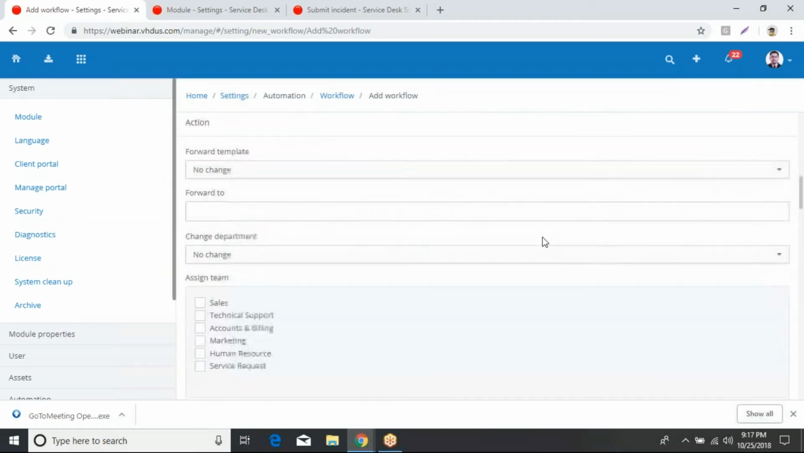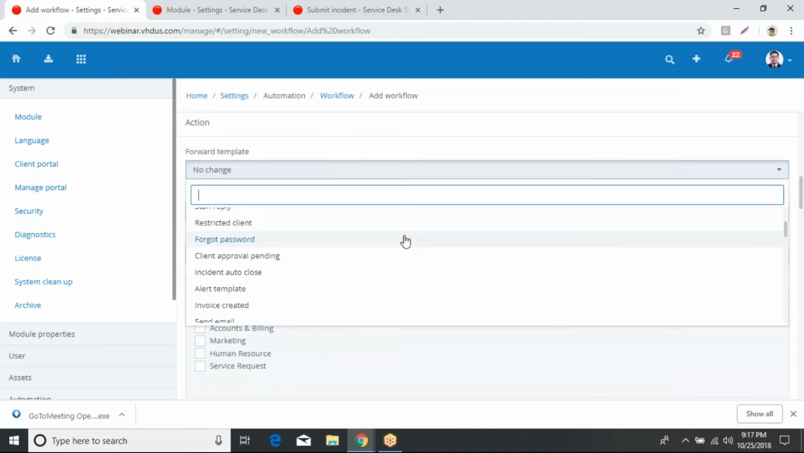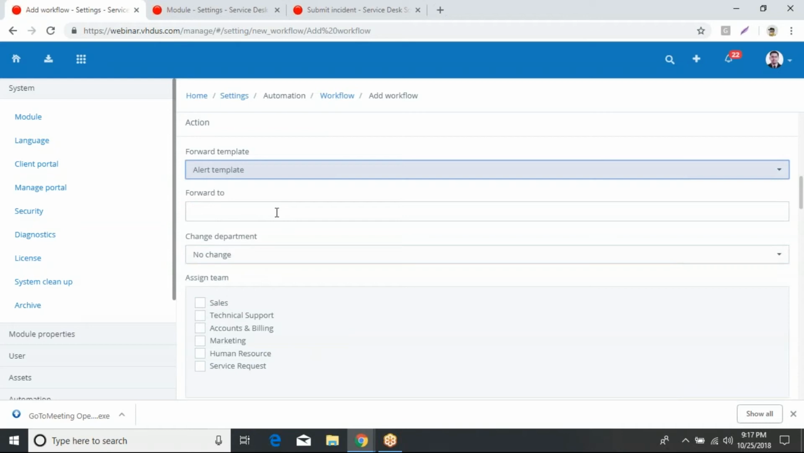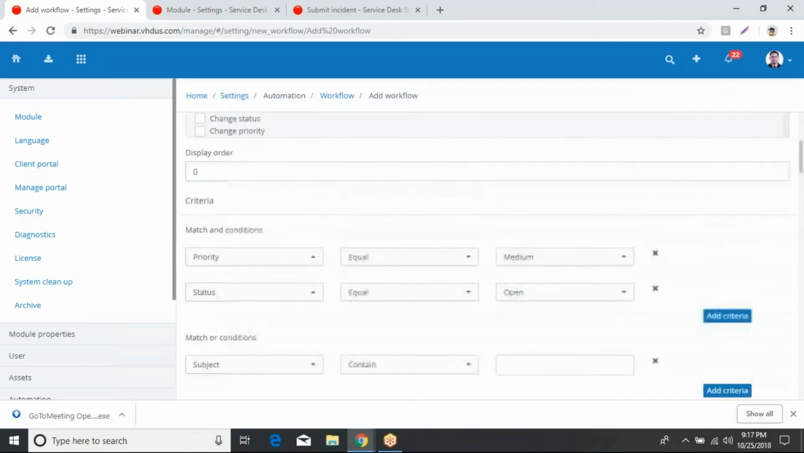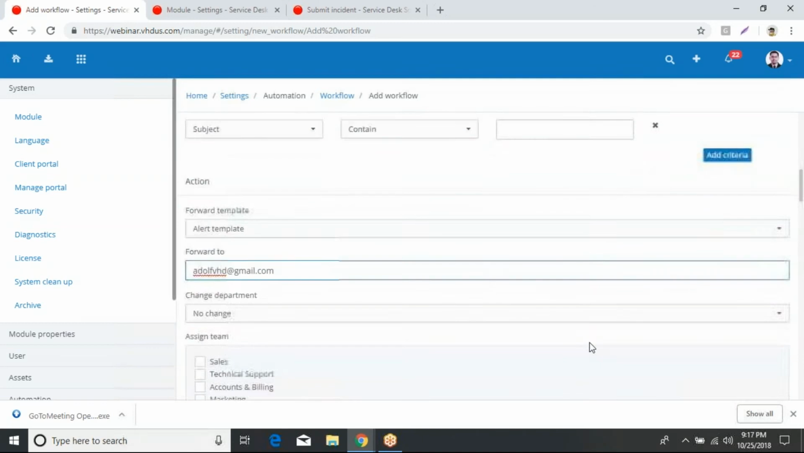And now in this forward template, I can send an alert template. I can forward it to the email ID that I wish. Let's say I'm selecting an email. And then, if I want, I can change the department, or I can assign it to a particular team. Now I want any tickets that come in, whose priority is equal to medium, to be assigned to a particular team.